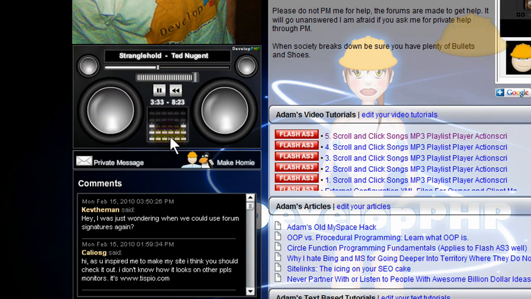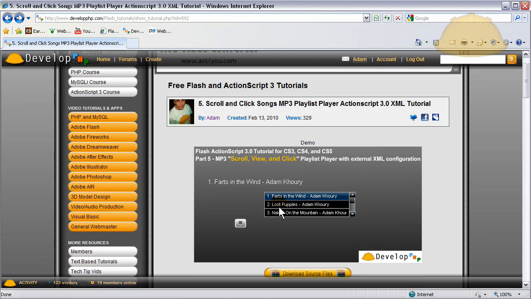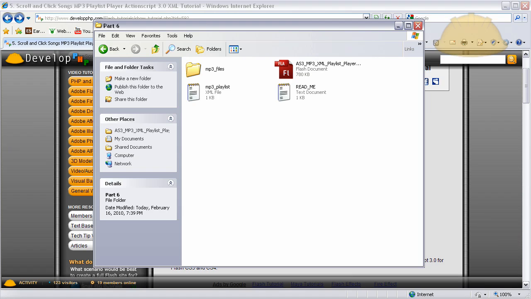Now I'm going to show you how to make an equalizer sort of like this thing. I've already shown how to do the speakers and everything with the boombox tutorial, but now I'm going to show how to do a custom graphic equalizer like this one, and we're going to add it to this bad boy. Alrighty, let's open this FLA.